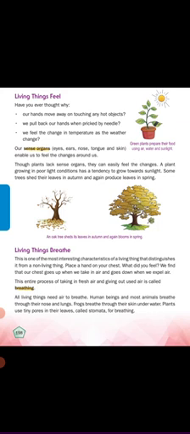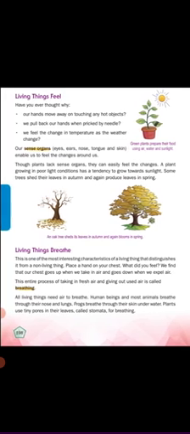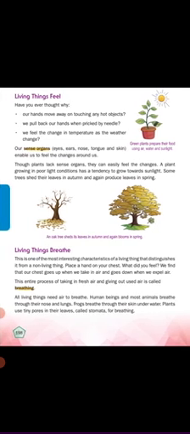Okay, what will the plants be doing? The plants lack sense organs, but they can feel the changes. For example, if we don't pour water on the plant, what will happen? The leaves will wither, and they won't give fruits, seeds, etc. That is the change in the plant. That is the feeling in the plant.